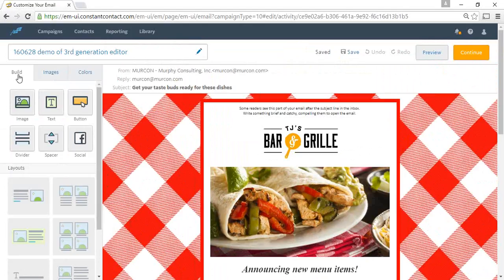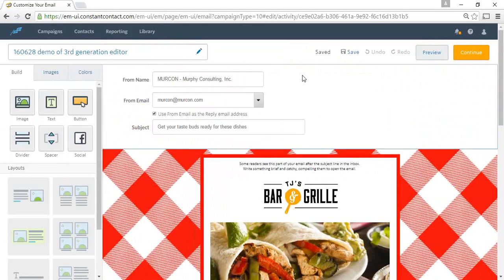So how do you use that? Well, normally when you're building an email, you start top to bottom. So we've done the title. The first block at the top is the header block. I'm going to left click on the header block. It allows me to put in my from name, from email, reply email, and the subject.